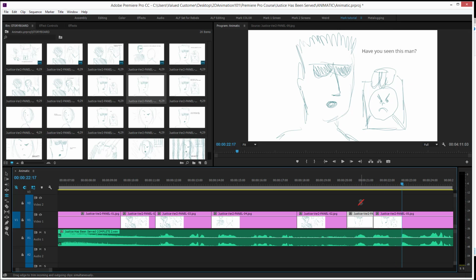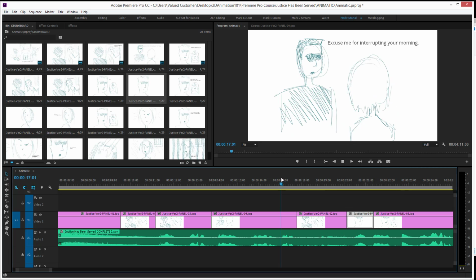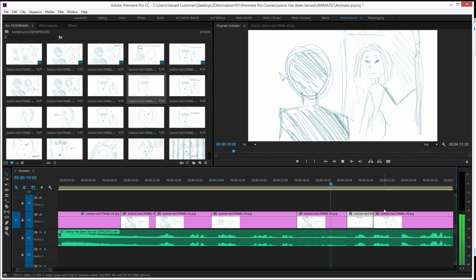Very cool, right? And if I want to return to the selection tool, I can just press V or select it on the tools panel. Let's play it. Interrupting. Reaction shot, then.